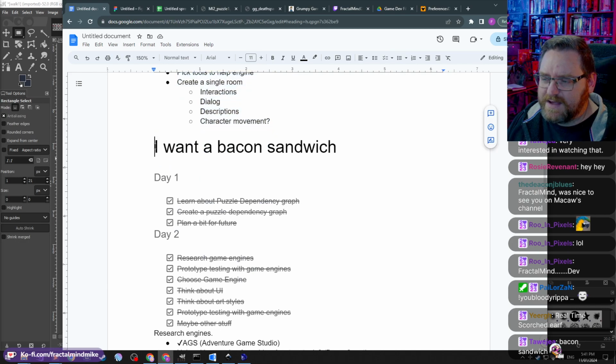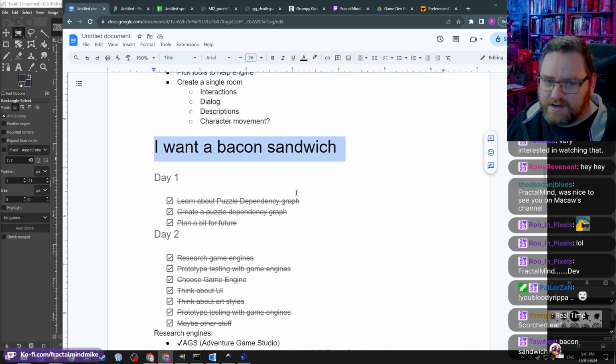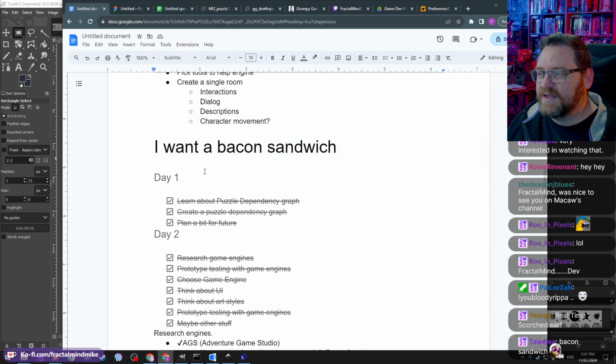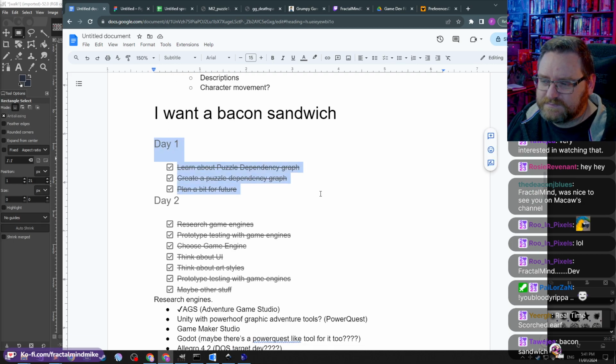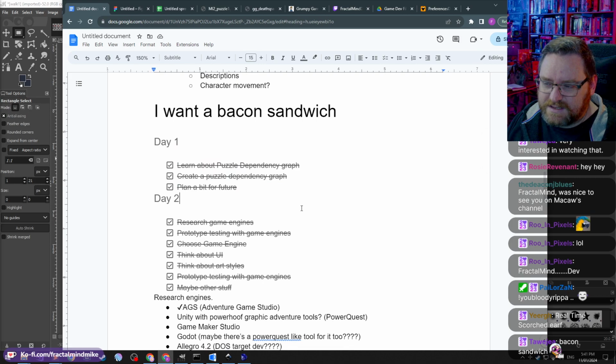And then I was like, I want a bacon sandwich. That's what we're going to make. That's the name of the game. Or maybe not the name, but that's the placeholder title of the game. Actually, the current placeholder title is just "sandwich" with one M. So anyway, that was it. Then we did day one.